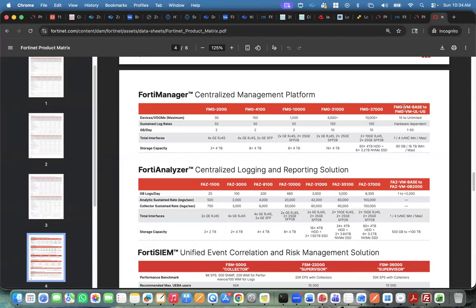So there is no hardware dependency, and you can manage whatever firewalls you want to manage, minimum 10 to unlimited. The log rate is going to be different, and it depends on your hardware. The GB per day is 1 to 50 GB per day, which is going to carry the logs. Total interfaces depend on your VM or the hardware. Storage capacity is up to 80 GB to 60 terabytes. This is all possible.